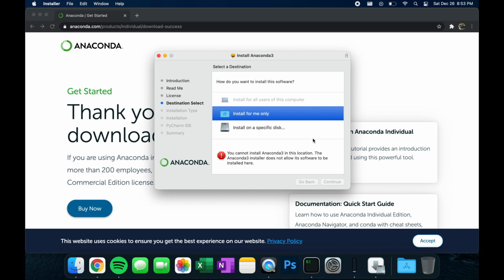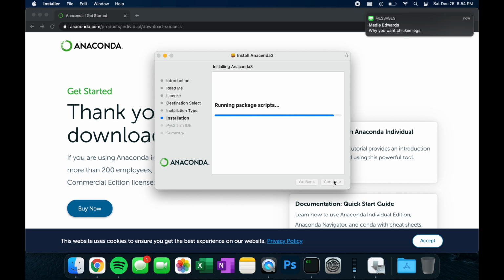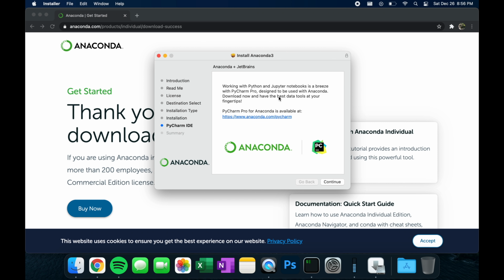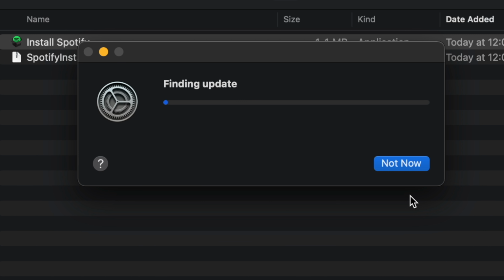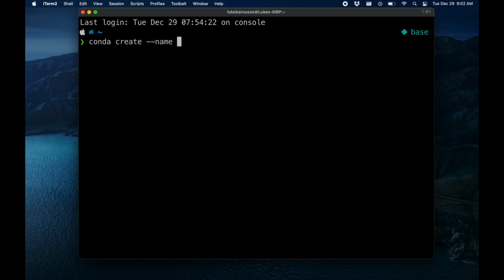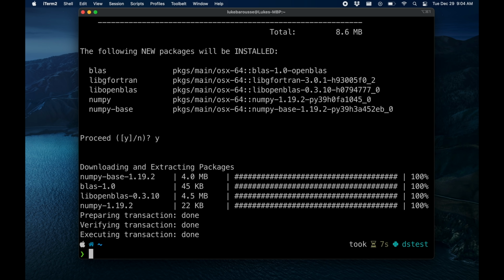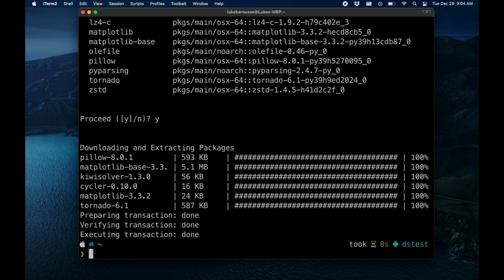For this, I went to the Anaconda website and downloaded the installer for Anaconda. As you can see in this example, whenever I download Spotify, which also was an application that didn't run natively on Apple Silicon, it prompts you to accept and use Rosetta. And so I did that also when loading the Anaconda distribution. Since we're running it in the Intel architecture using Rosetta, all packages are supported.